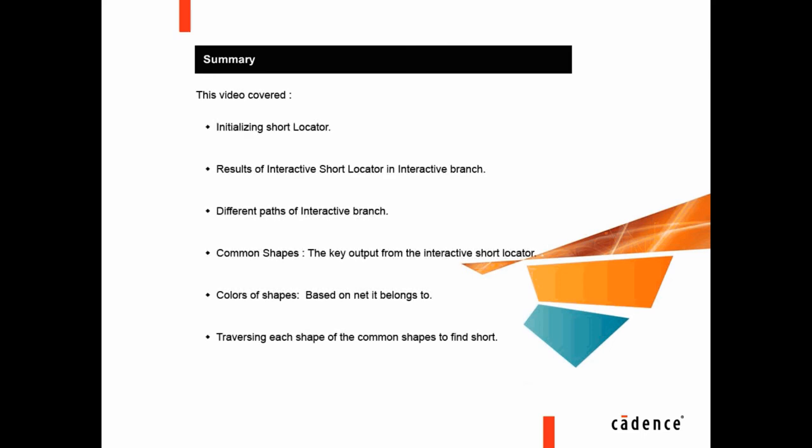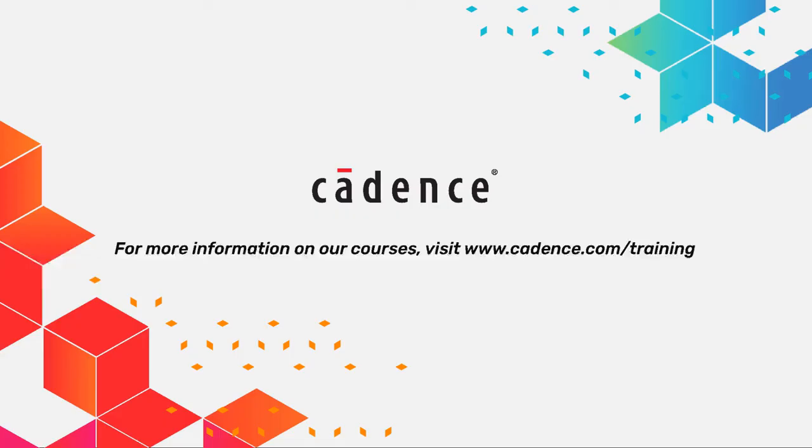This video covered initializing the short locator, results of the Interactive Short Locator in the Interactive branch, different paths of the Interactive branch, common shapes, the key output from the Interactive Short Locator, colors of shapes based on the net they belong to, and traversing each shape of the common shapes to find the short. For more information about this topic, see the PVS user guide.